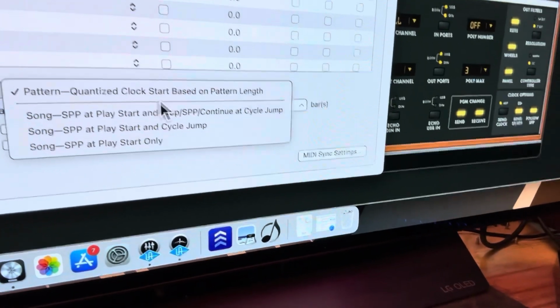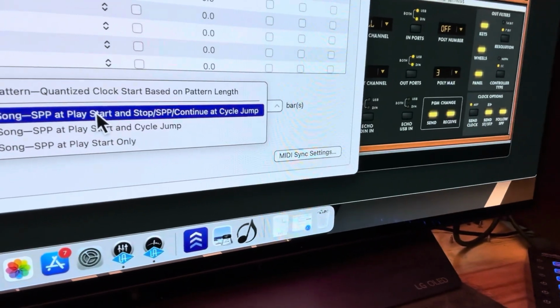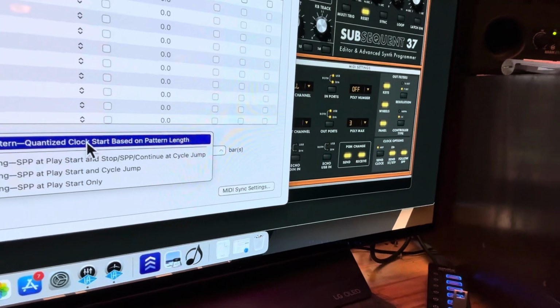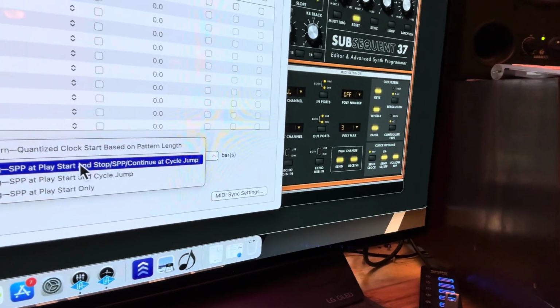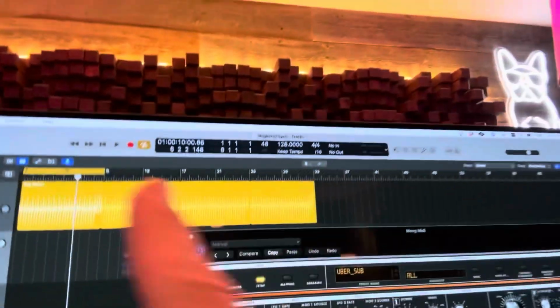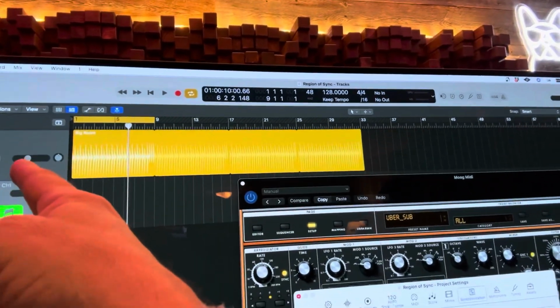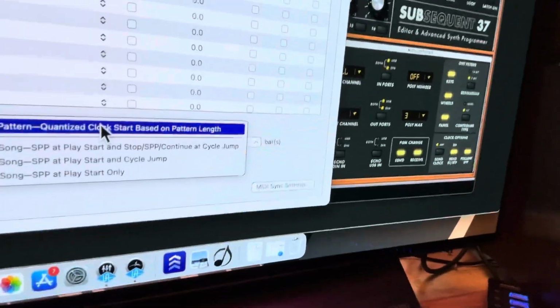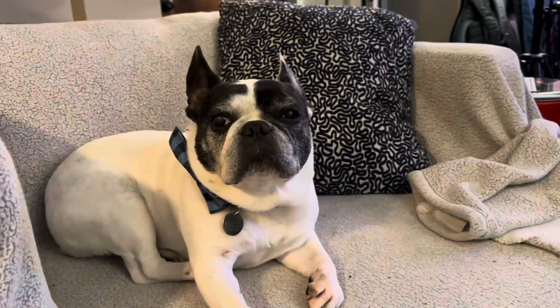The default was this song SPP at play start. That is not going to do you any good because what happens if you have that selection, when the loop cycle gets to the end and returns to the beginning, it'll throw it completely out of whack. So you need to select this pattern quantized clock. Yeah, and that's it. I hope that helps somebody.